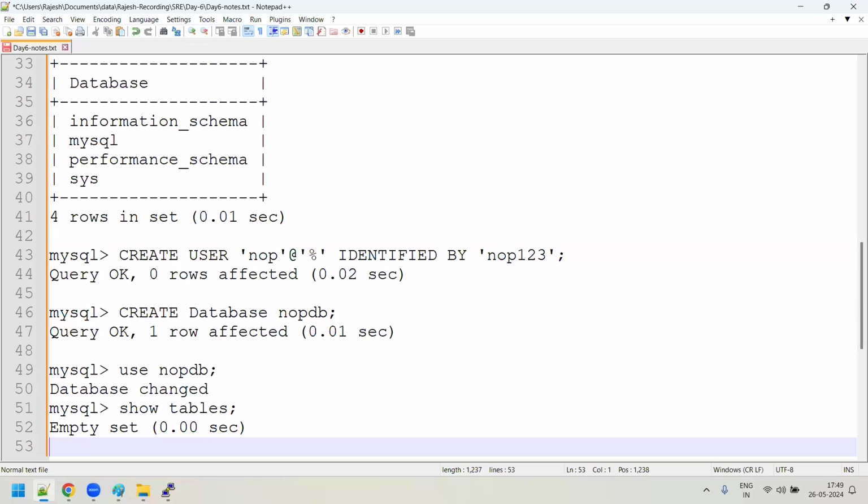Okay, fine, guys. So now shall we log into this user NOP and check whether we are able to log in or not? Yes. How to do that? Come over here into the server.